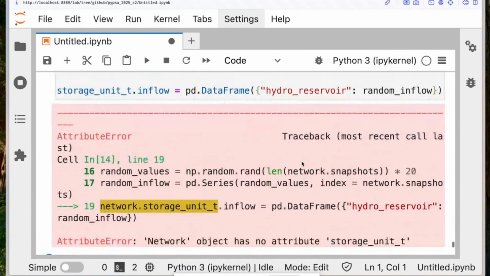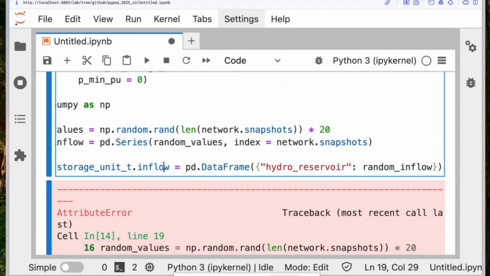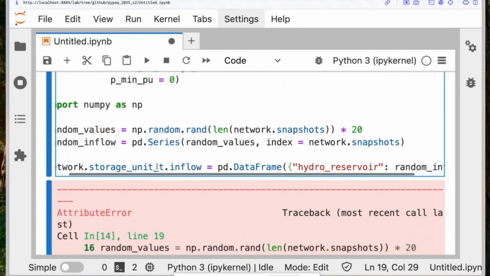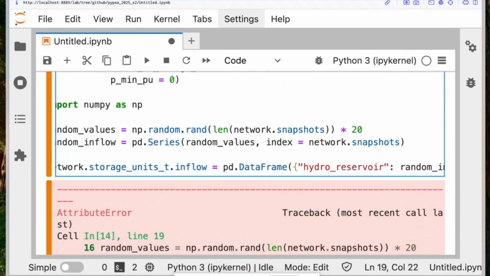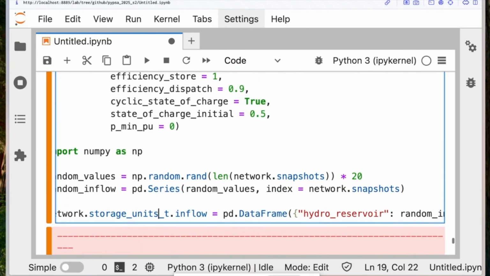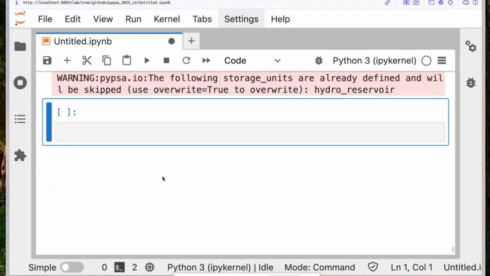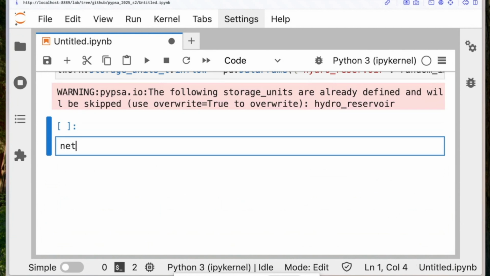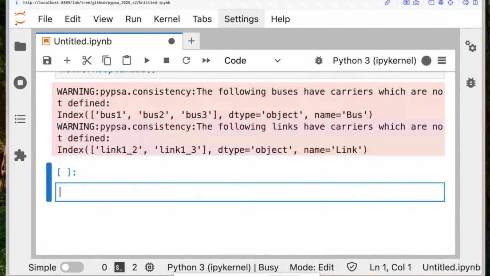Huh? What happened? Oh, I missed s.storage_unit_t. Okay, we run it. There's no problem. We are going to run the model.